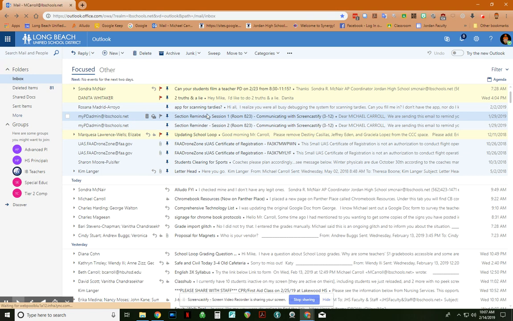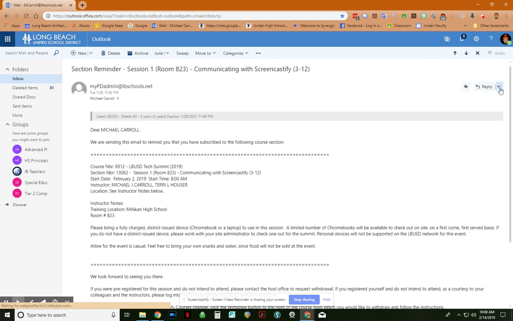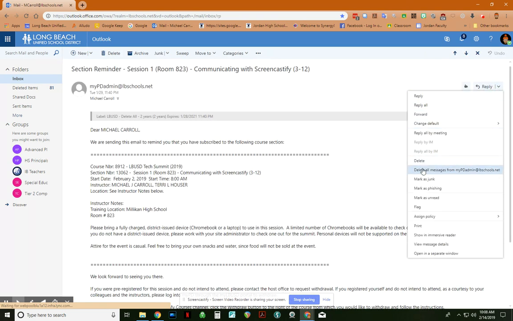And that is, if you get a ton of emails from, let's say, Google Classroom, and they're cluttering up your email inbox, or you get any type of junk mail or anything like that, there's a couple of ways to go about doing this. One thing that you can do is open the email, come over here to the arrow, and then what you can do is you can mark emails as junk or phishing. And then see right here, it says delete all messages from my PD admin.